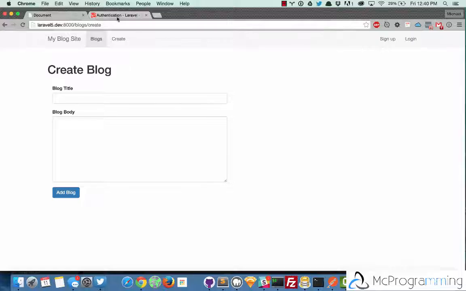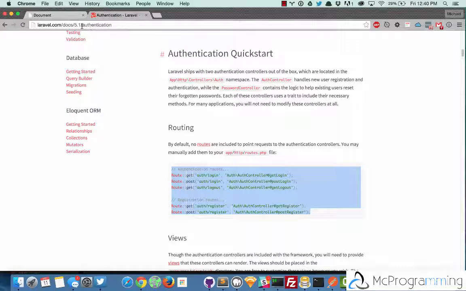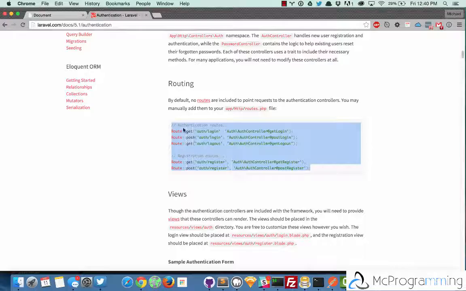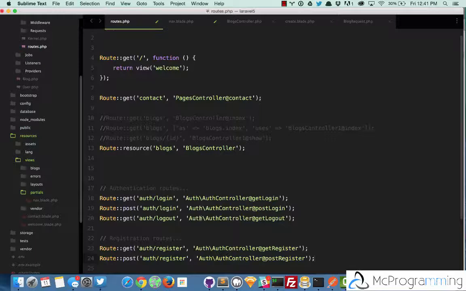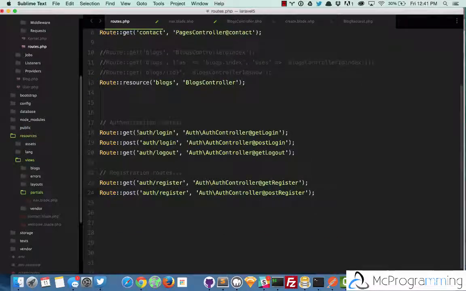On Laravel.com under the authentication section, it gives us the routing that we need, so we can copy and paste this and put it in our routes.php file. So let's do that real quick. We're going to copy and paste, and notice it gives us our route get auth login, and we're going to use AuthController at getLogin.